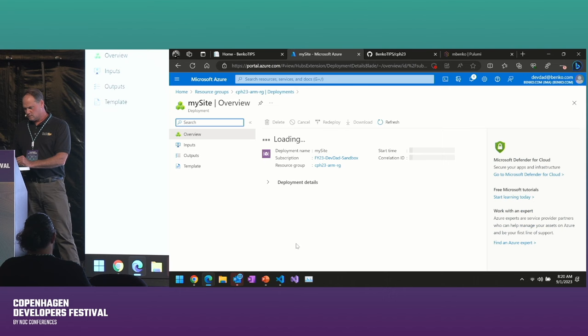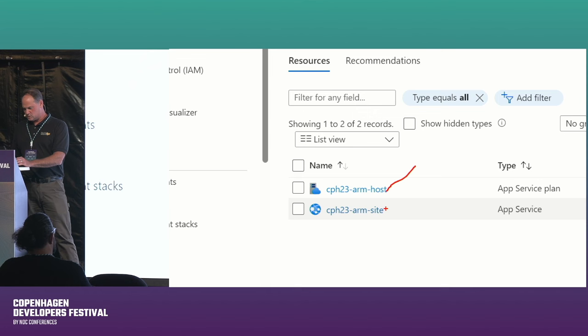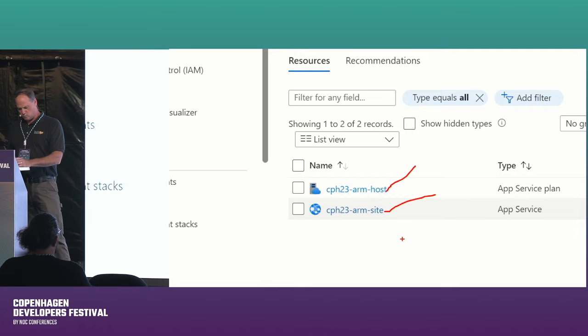And there's my deployment details. If I come back up here and I look at the overview, there it's created my site with the right name, with the host and the site. And then I can go ahead and deploy my code or the application in and run it there. ARM is great.